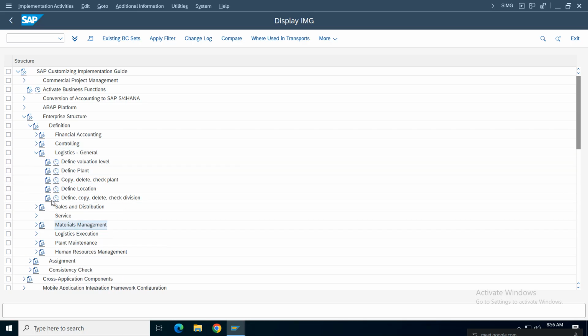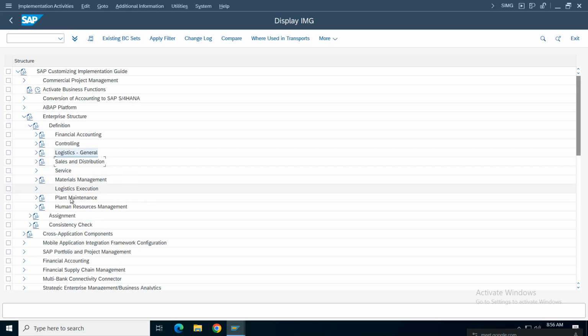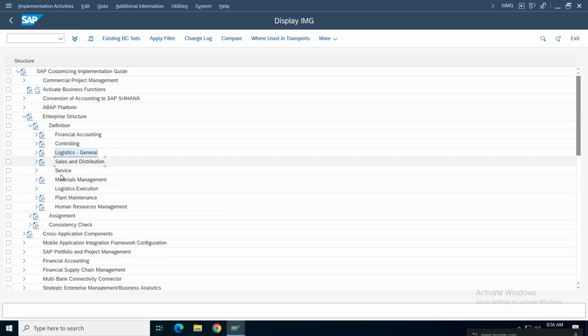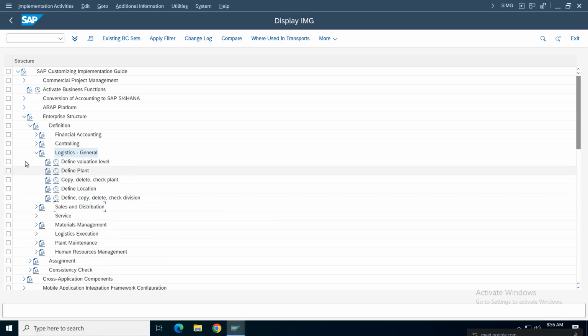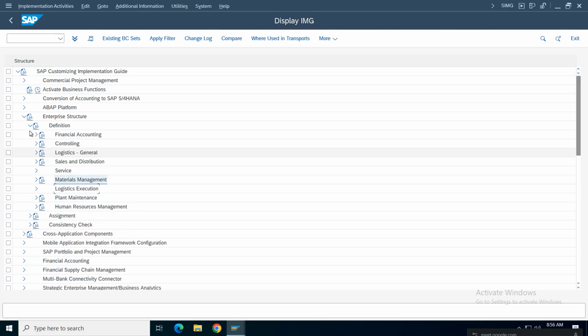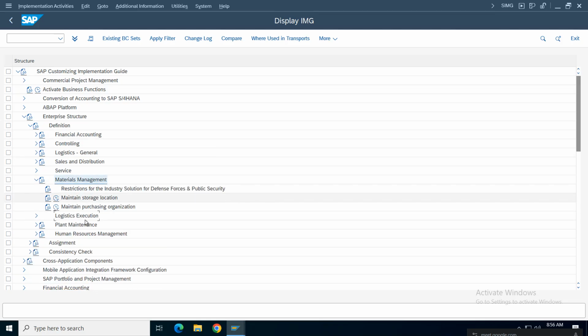Let us open this one. See, plant is here. If you go to logistics execution, I don't see anything here. Logistics general, this is fine. Go to material management. Here we have storage location. And in material management, we have purchase organization also.